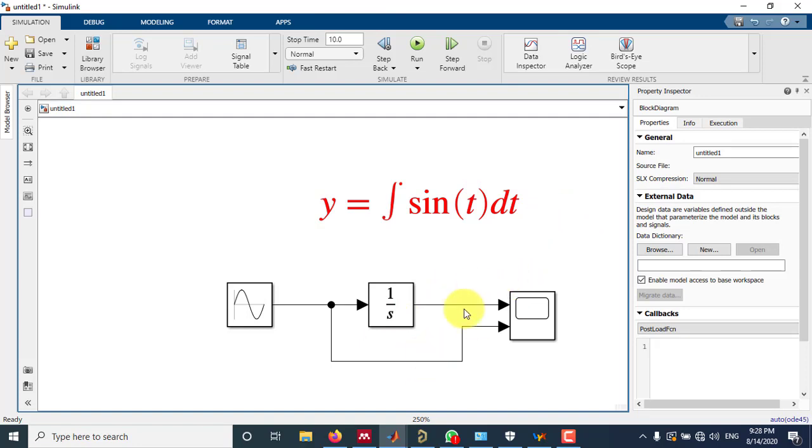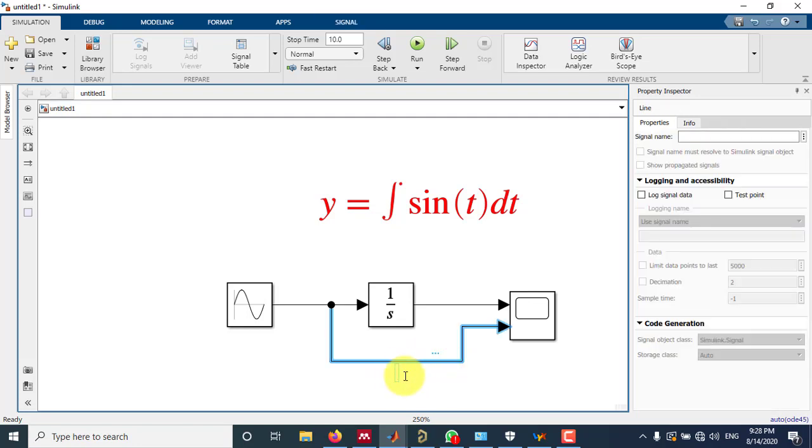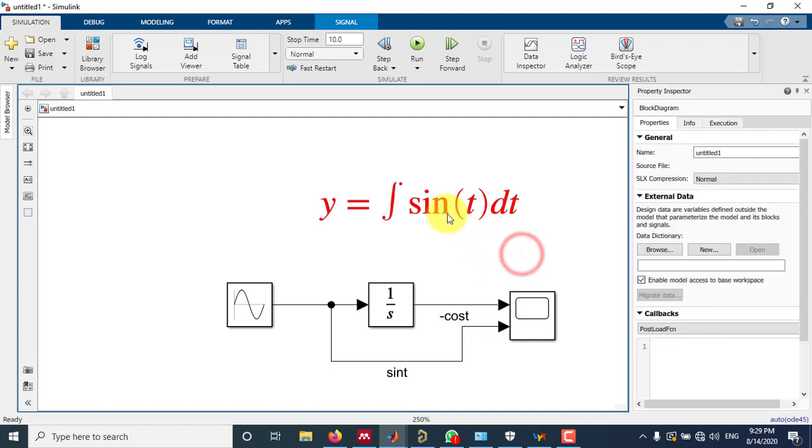Let me show you another thing: you can annotate, you can assign names to these signals. You just double click and you'll see the cursor blinking, and you can type in sine t. Similarly, you can double click this line and name it negative cos t.